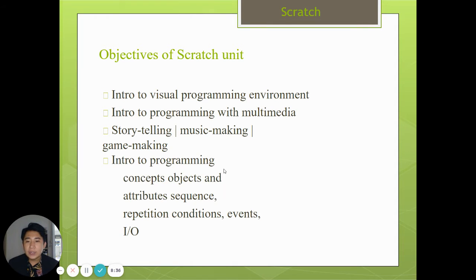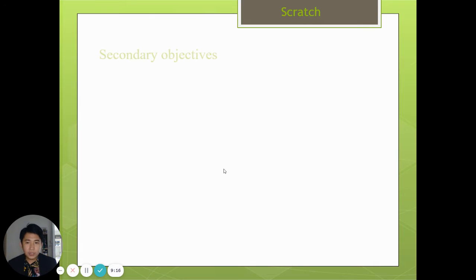Next is the introduction to programming concepts: objects and attributes, sequence, repetition, conditions, events, and input or output, or I/O. These are programming concepts that can also be seen in other programming languages. So if you learn Scratch programming, it will be easier for you to learn other programming languages. You can learn other programming languages when you finish learning Scratch. So that's the objective.